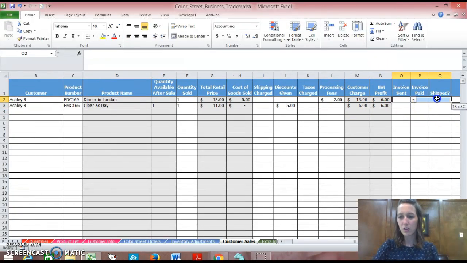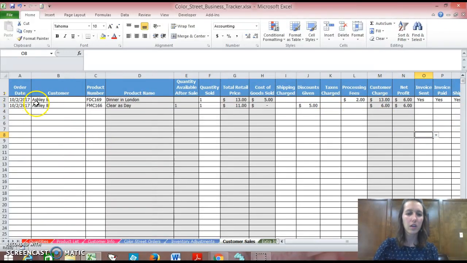Here are some other columns you can use. They have drop downs, so if you want to keep track of whether or not you invoiced someone, if you shipped it, you can keep track of that information here. The most important thing about this tab is to make sure that you enter the order date on every single row, even if it's all for the same order. Otherwise, it won't track it in your P&L.